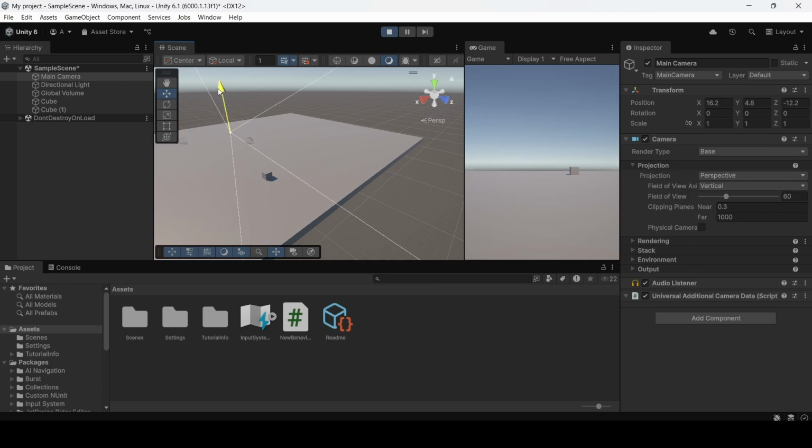Oh wait, what if I bring it down a little bit, bring it forward a little bit, bring it to the right a little bit. Boom. Maybe a bit more forward. Actually, I think down. Yeah, I think that should be fine.